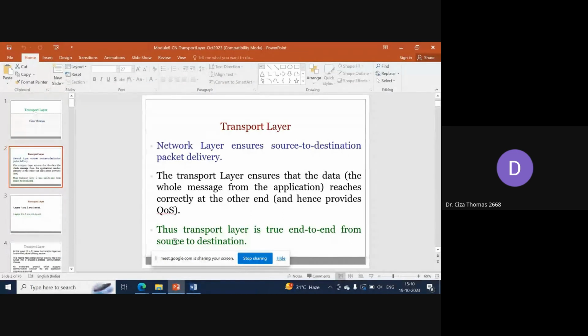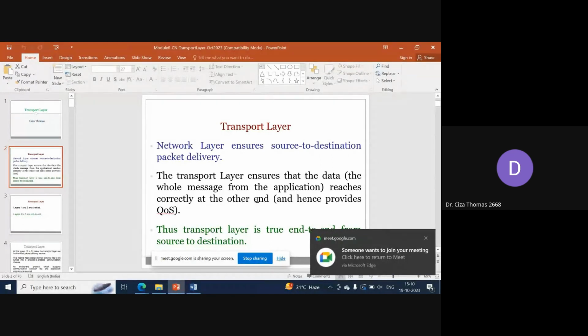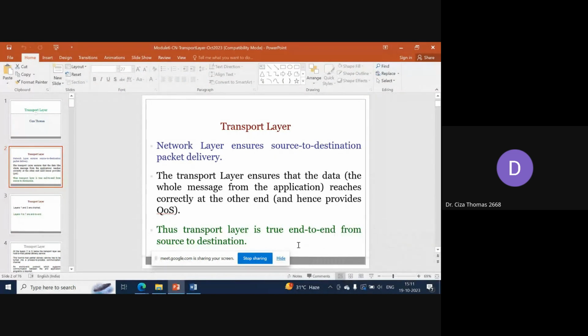So when the packet reaches from the source to the destination, in order to understand what the purpose of the transport layer is, if you look at it, it is the transport layer that ensures that the data reaches correctly at the other end. That means we will be ensuring through the transport protocol that the quality of service is maintained. And the transport layer is actually the true end-to-end from the source to the destination.